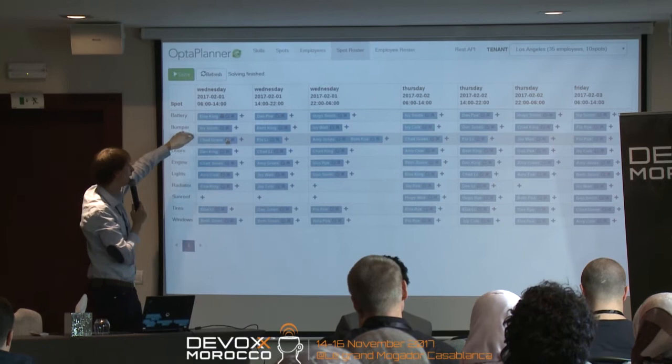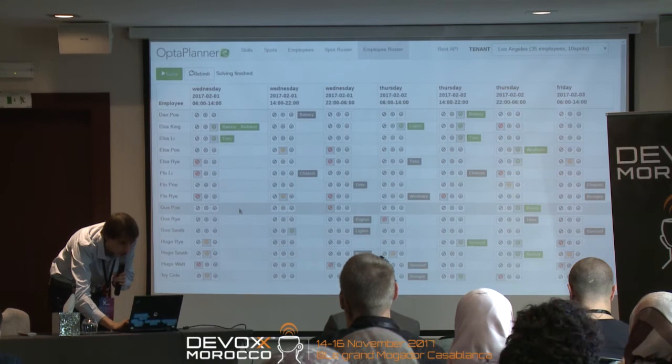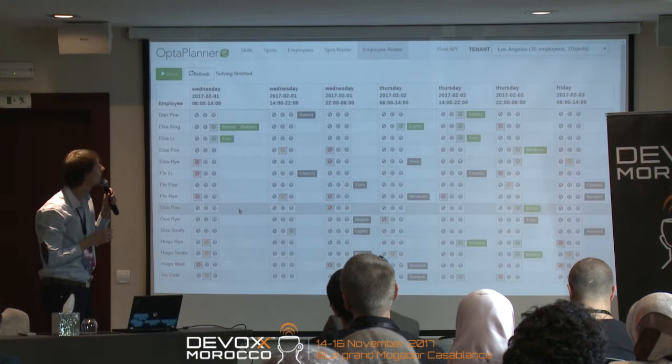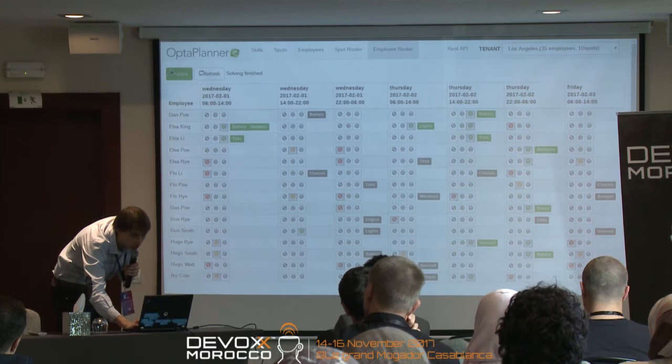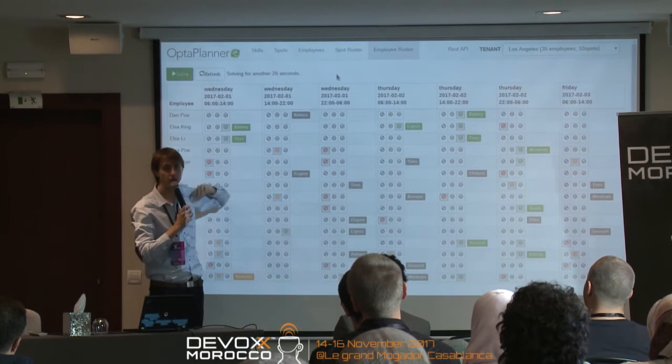You can also see, before we solve it, that we now have a problem because Elsa King is now in two places at the same time. That's not possible, physical reality again. The interesting thing is, it's not the best thing to do given all of the constraints to assign Elsa to the battery, but again, I'm in control. So when we start solving this, OptaPlanner will actually leave the battery to Elsa King. You can do this for half of your constraints.